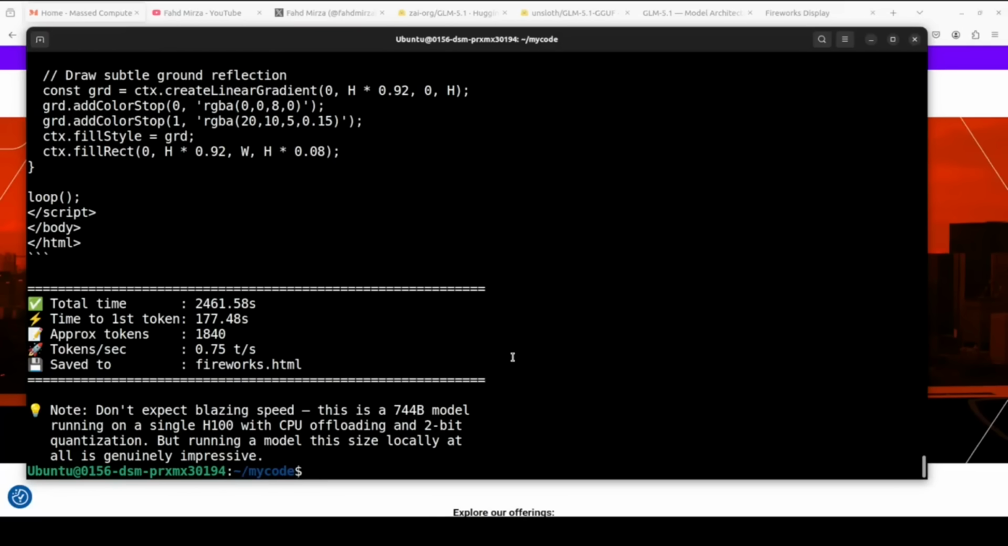It is slow, but remember what just happened here. We have run this 744 billion parameter model entirely locally, and this is what it has produced. This is an HTML file which I have just loaded, and you can see the power of open source AI in such a trimmed down quantized version with CPU offloading, it wrote working code.